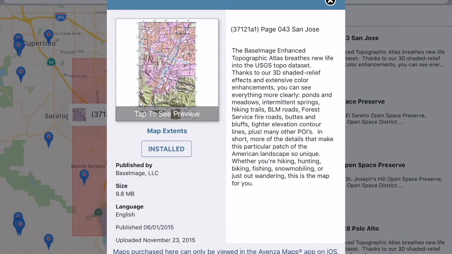I'll tap that, and it shows me a small preview. I could tap it, like it says here, to open up a fair preview of it. Nothing you can really use, but it gives you an idea what the map is. I can read the description here that says it's a topographic USGS map, and more importantly, I want to look down to the publish date on the bottom left, and I can see that it was published or created in June of 2015.